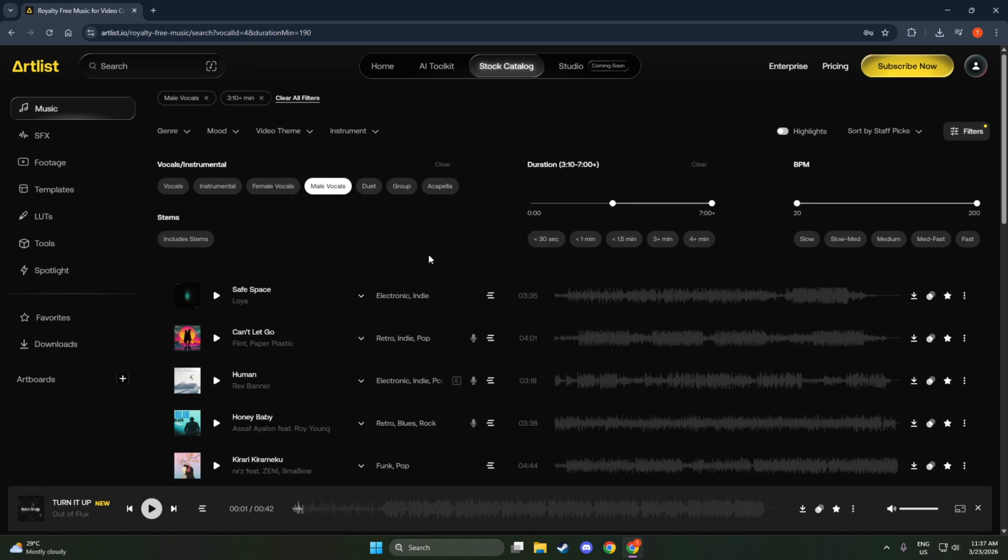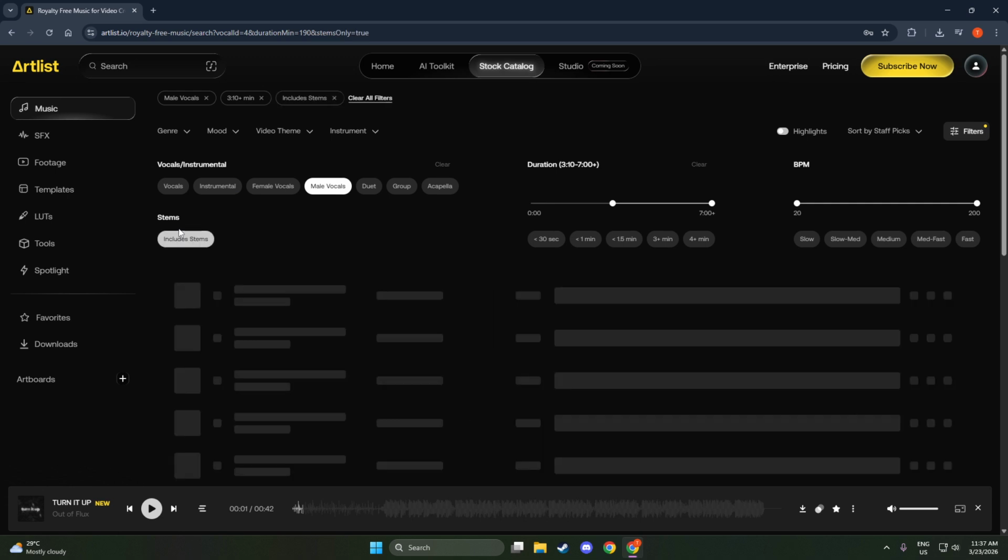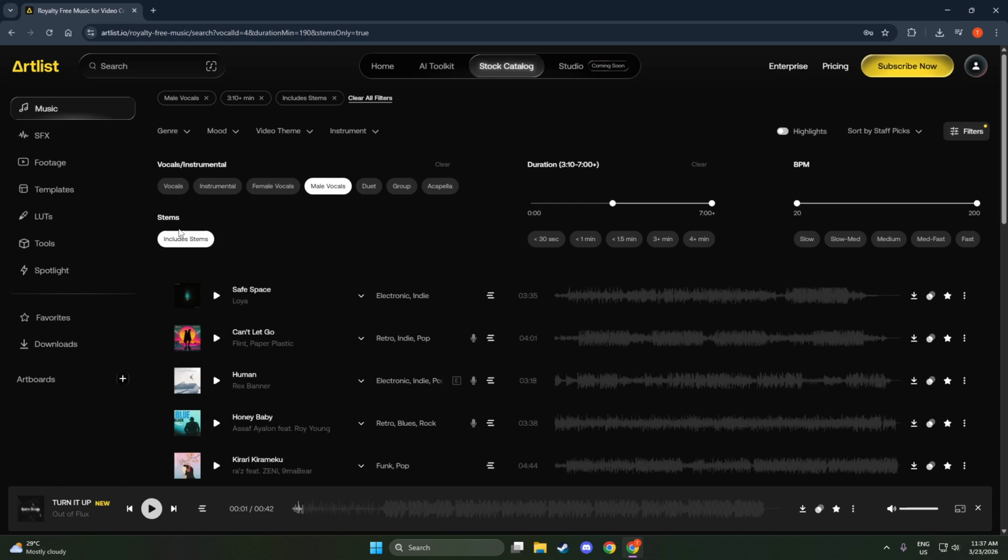Next, turn on stems if you need detailed control in the edit. Tracks with stems let you isolate elements like drums, bass, or melodies, which is perfect for ducking instruments under dialogue, creating custom builds, or rearranging a section without losing quality. If you know you'll be fine with a stereo mix, you can leave stems off to keep the list broader.